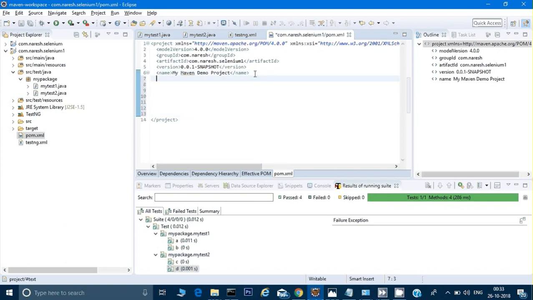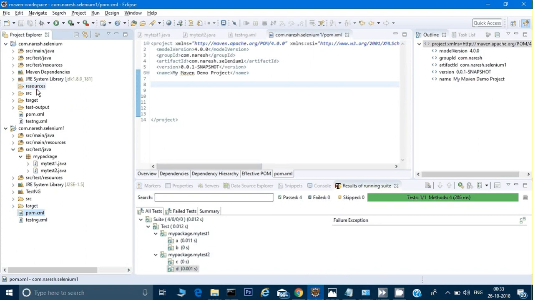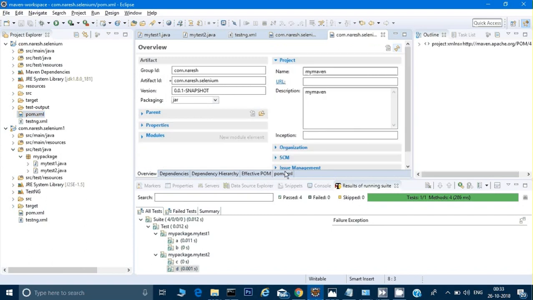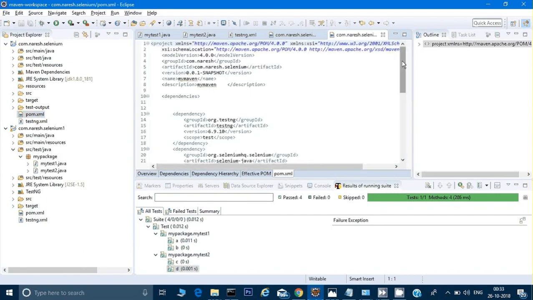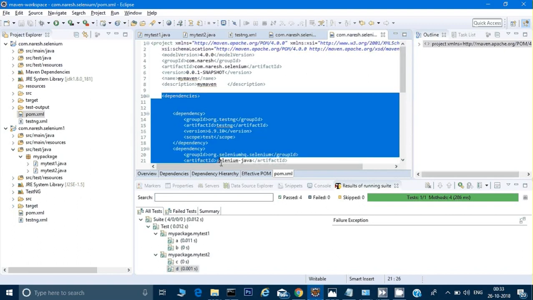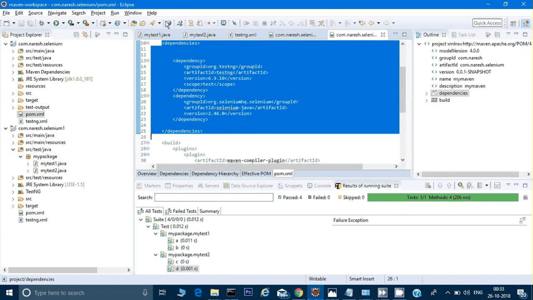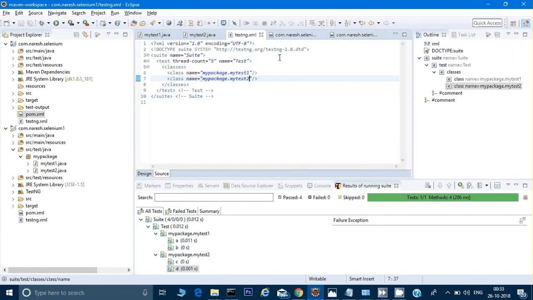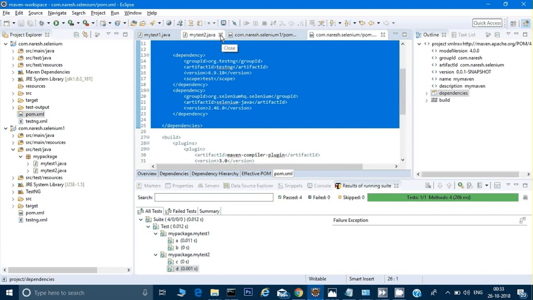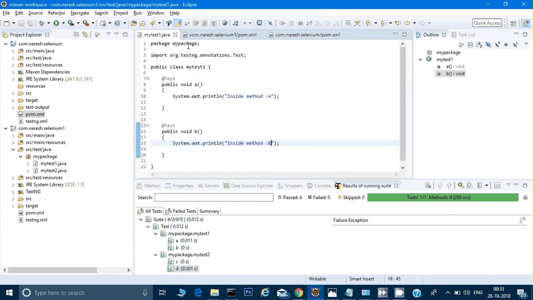Now there is already an XML file which I have in one of my projects. Let me just copy paste from there, and for you I will give the details of this pom.xml in the description section, which you can use in your project. Let me open this earlier pom.xml file. From it, I will copy this dependency. First let me help you understand what this dependency is. Let me close this testng.xml and my MyTest2, MyTest1.